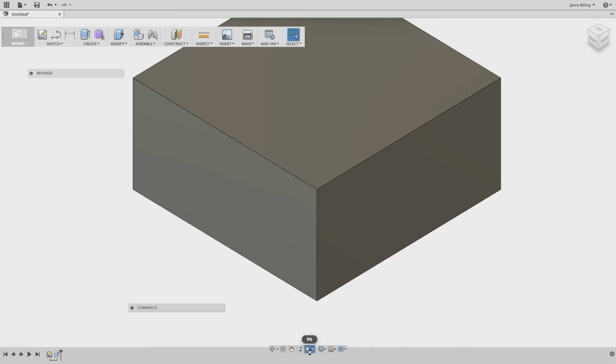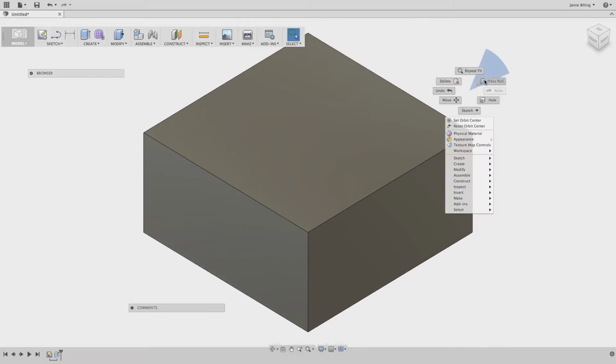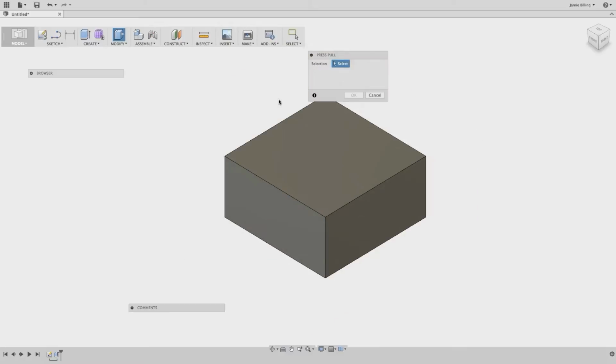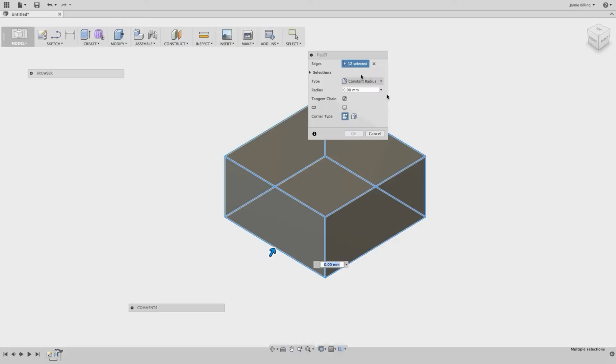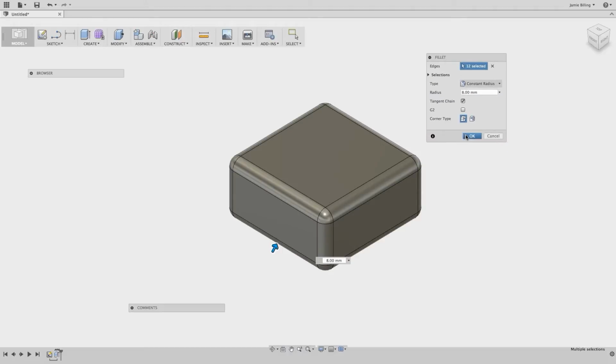Let's select Fit to Window, right-click on the canvas to launch the marking menu, select Press Pull, then drag a selection window over the entire box. This will select all of the edges. And you'll note that the dialog window will change to Fillet. Now I want to put some radius on the edges, and we're going to enter a radius measurement directly of 8mm.